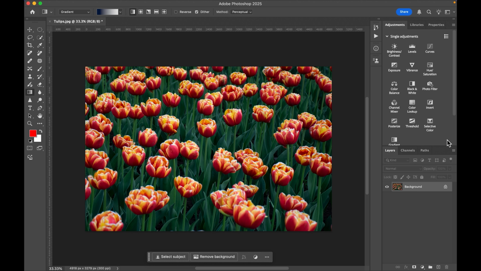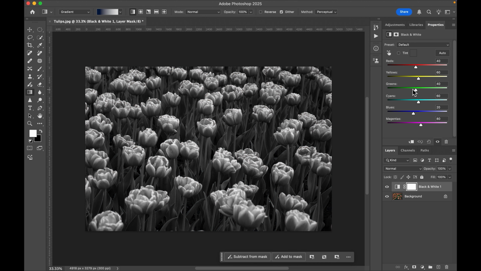It's a cool effect that you have probably seen before, and it can be a great example for you to learn how adjustment layers and masking can work together to make creative effects in our photographs. To make a black and white adjustment layer, let's click on this black and white icon right here in the Adjustments panel. When you click on that, two things will happen.